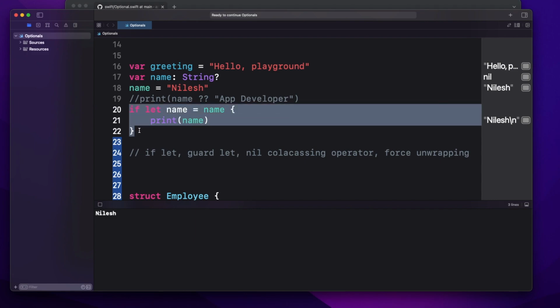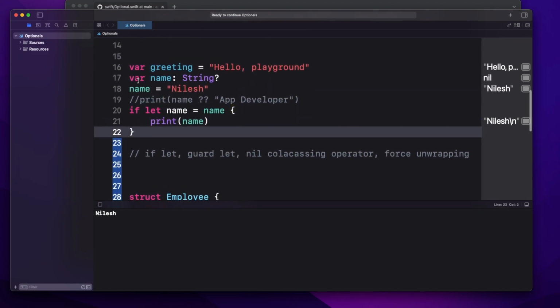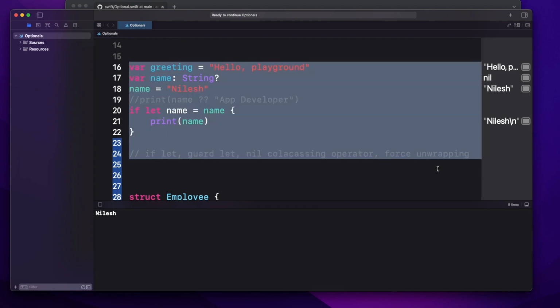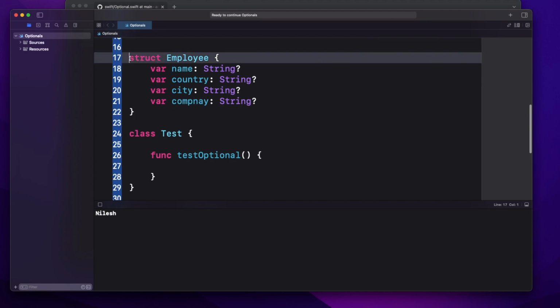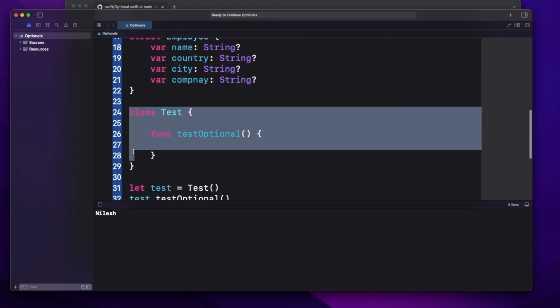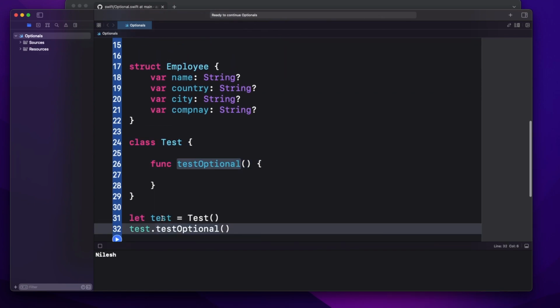Many times here the question will be asked: what is the difference between if let and guard let, and which one you should use? We'll understand this very properly inside this particular example. Okay, so let's just get rid of all this. Here I have created a struct Employee, a class Test with just a function, and then I'm creating the object of the class and calling this function to test it.